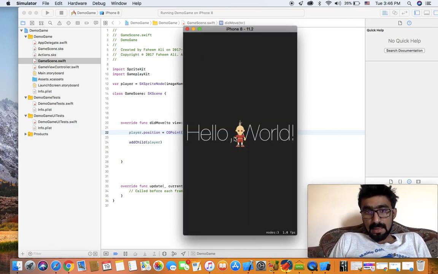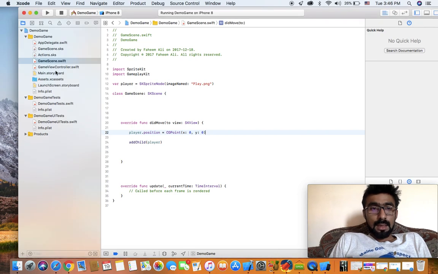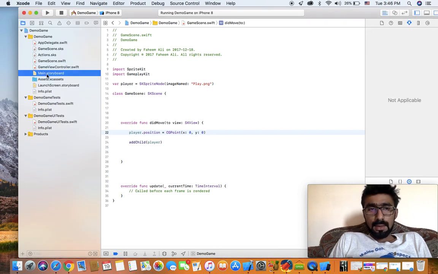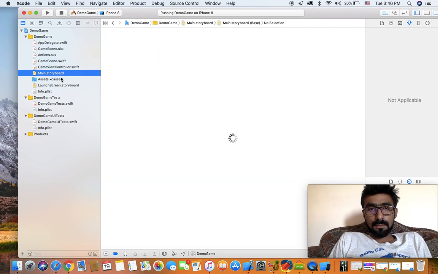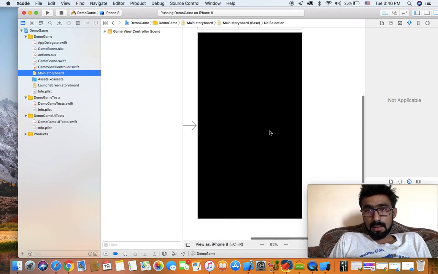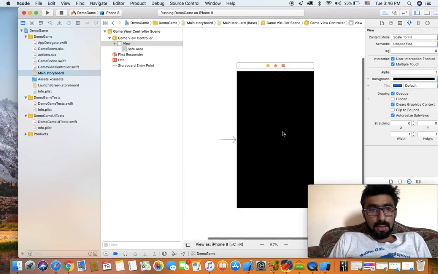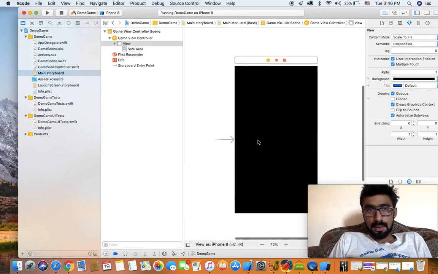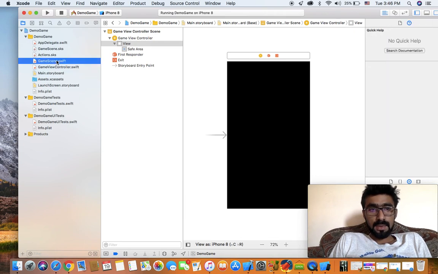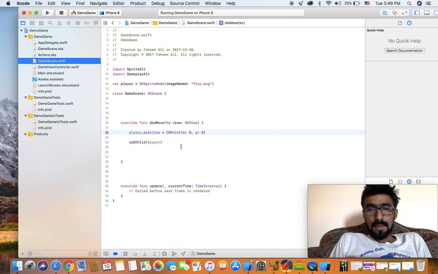As you can see right over here, the player is in the center. Now you will see Hello World, so just go to Main storyboard, and from there, it's not available right over here, but it's showing up. There must be some bug, but anyway, you have added the player onto your scene.